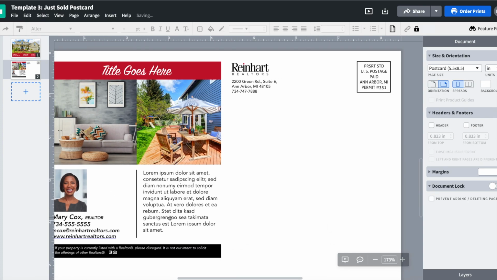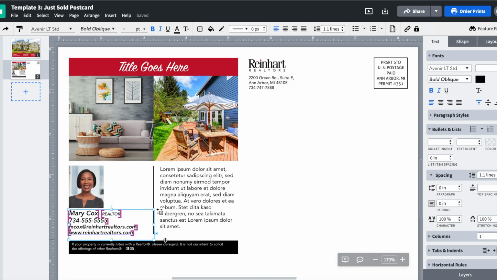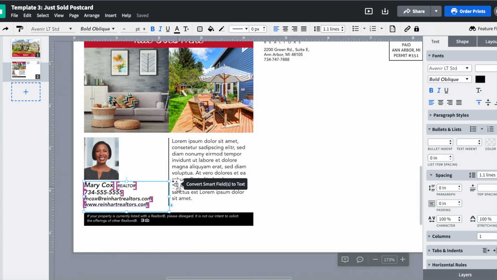I also want to point out that for any of the three different kinds of smart fields, if you click on the text box, you see this T over here with these little stars. It says convert smart fields to text. If I wanted, I could click that, and now this is just a plain text box. It doesn't have smart fields in it anymore. The reason I might want to convert smart fields to text is to do any editing to this text box. It makes it a lot easier to make any edits to a text box.